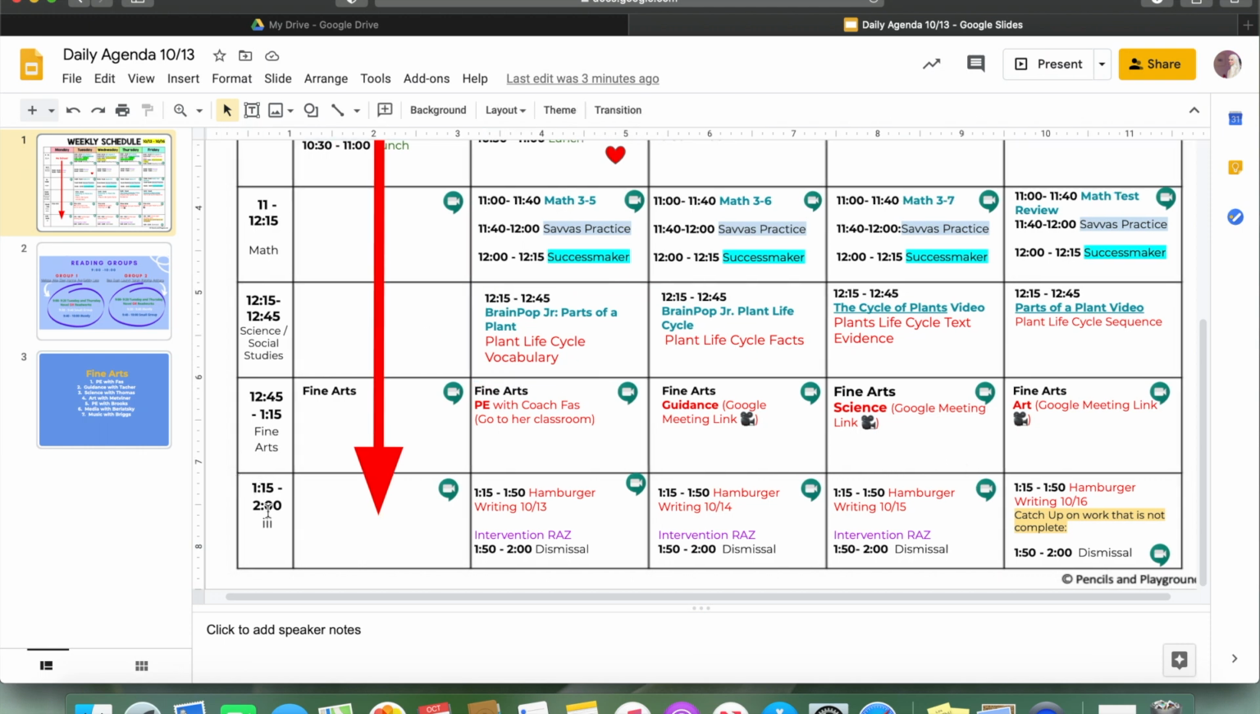And then from 1:15 to 2 o'clock, we basically are wrapping it up. We're working on writing. My class is doing a writing assignment. We're talking about hamburger writing right now. So basically the two buns, the one on the top is the topic sentence. And then we have all the details, which is like the patty, the tomato, the lettuce, and then the last bun, which is on the bottom, is the closing sentence. So that's basically how we're teaching writing right now. And then we also do intervention with those kids who need it.